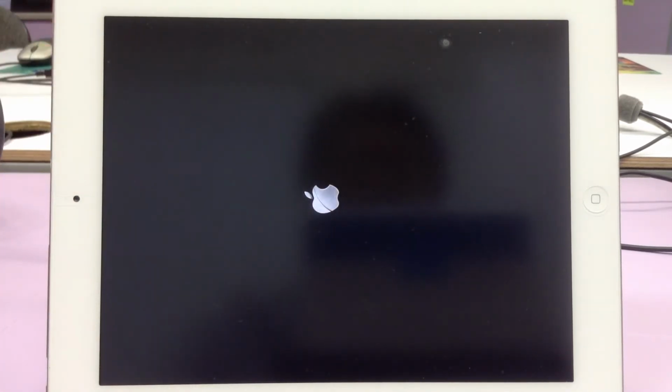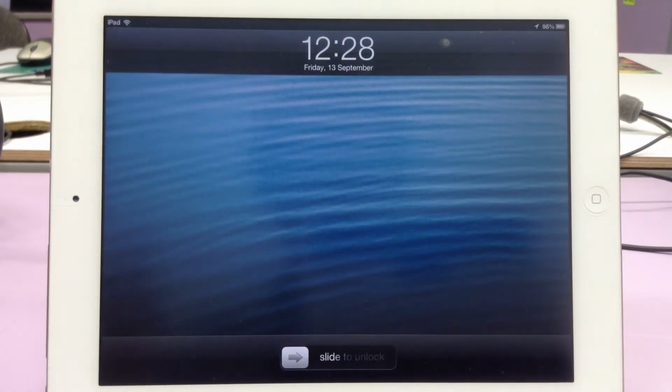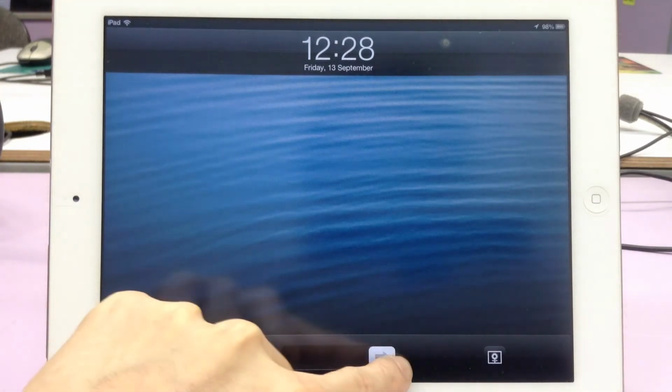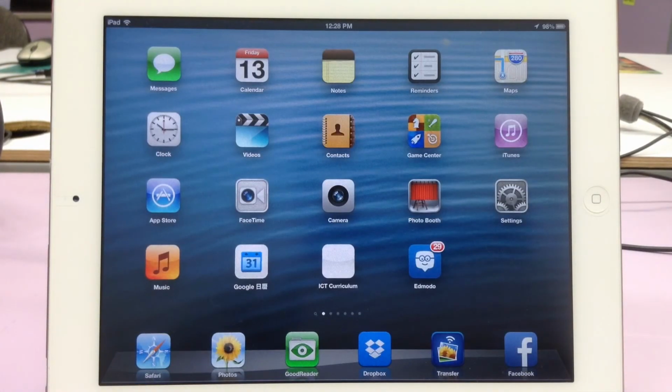And if you want to power it on again, just press the lock button again, and you will see the Apple logo. After a couple of seconds, you can just slide to unlock it, and then you can continue with your work using the iPad.